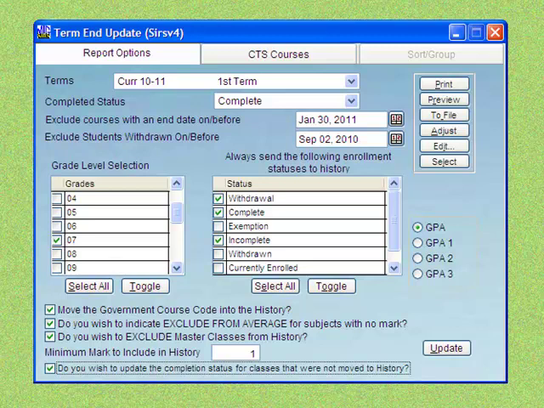Check your settings once more to ensure that you have everything correct, especially the dates and the minimum mark to include in history. You can preview this once if you would like to, and then once you're sure that everything is correct, click on the update button at the bottom.